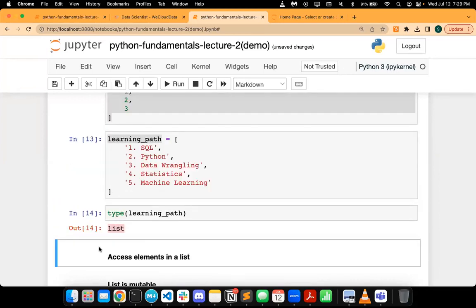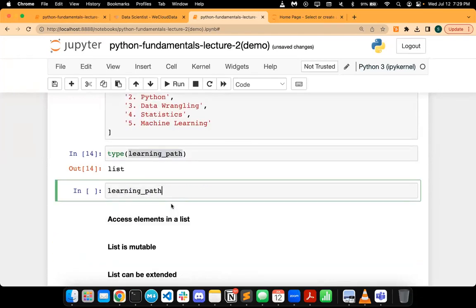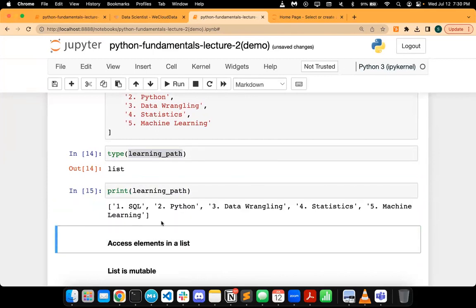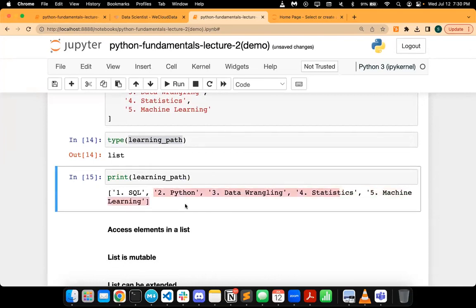Of course we would like to check out the content in this list. We can either just run this directly, or we can add print as well. It's not much different here. We're printing out this list, and we get 1 SQL, 2 Python. That's exactly what we put into this list.